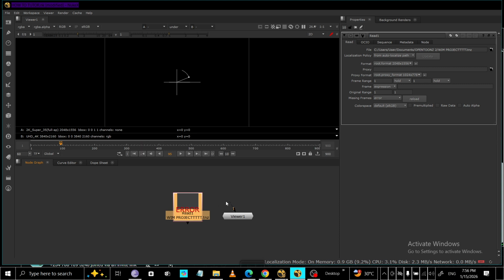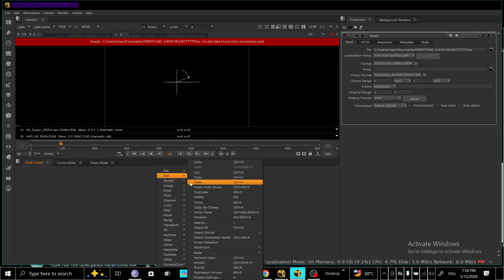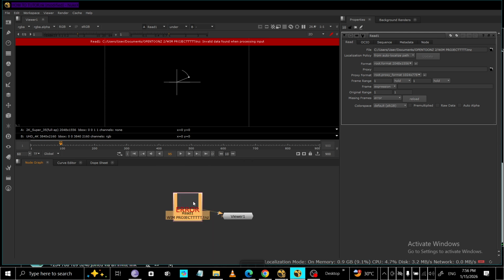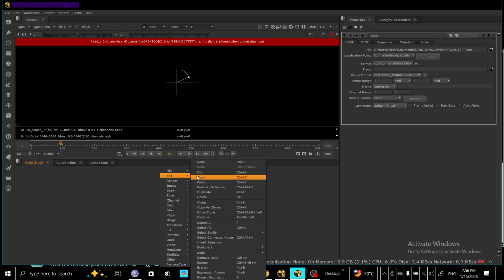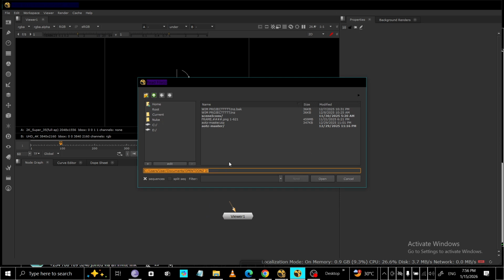In the file browser, navigate to your footage and choose the .exr file you want. If you're loading a sequence, select only the first frame. Nuke will detect the numbered pattern, like file name, .exr, and automatically link the full range. You'll usually see that range indicated in the dialog, which confirms the sequence is recognized. This way you don't have to pick each frame manually.